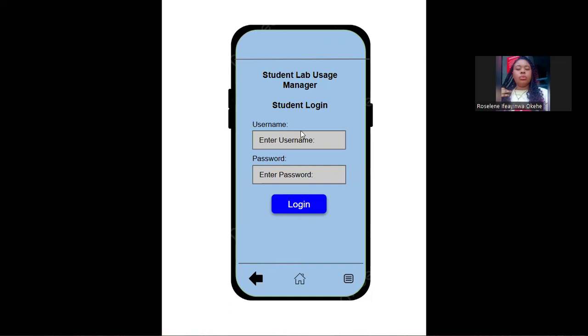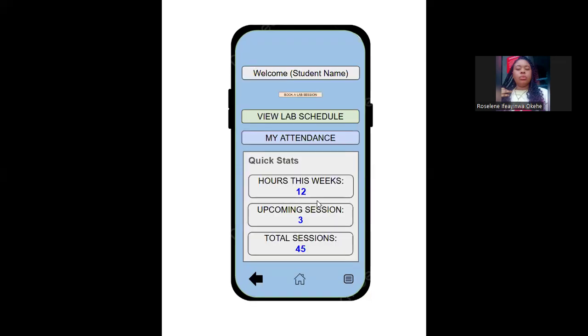This login screen is designed to be simple and easy for users to enter their credentials. So when you enter your credentials and click on login, it brings you to the next screen. This is the Book a Lab page, where users begin the process of selecting the type of lab they want.